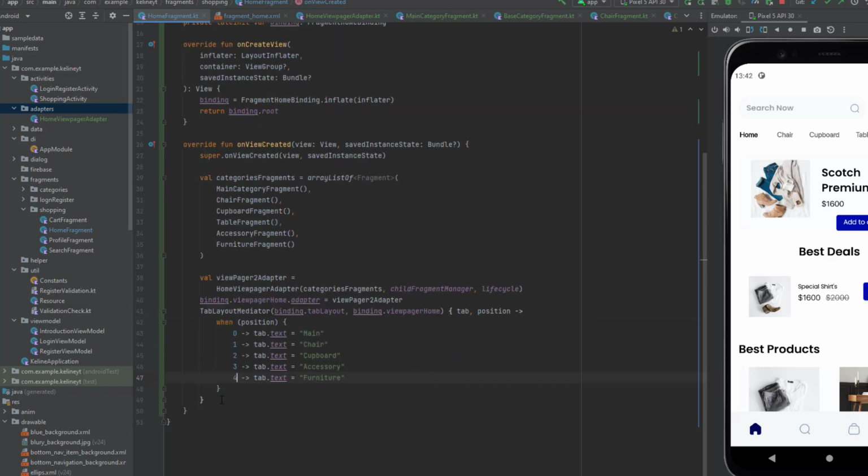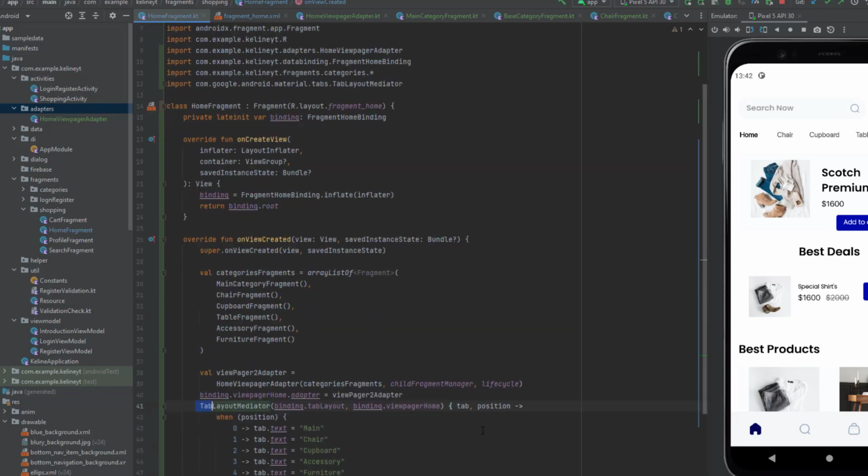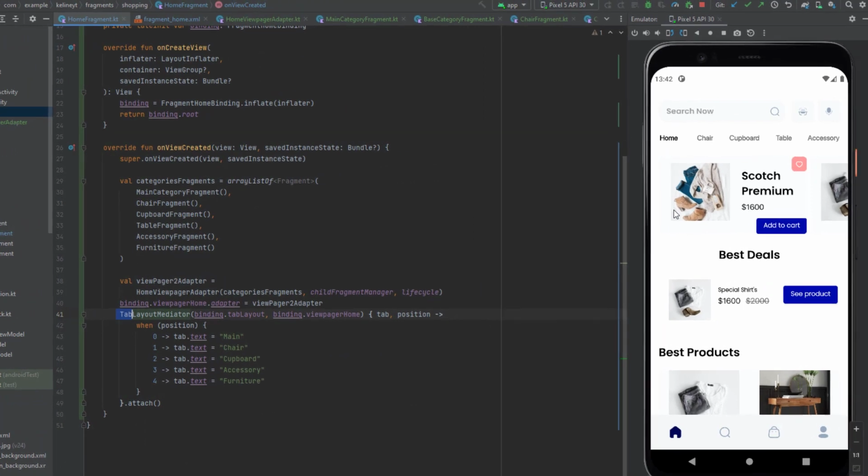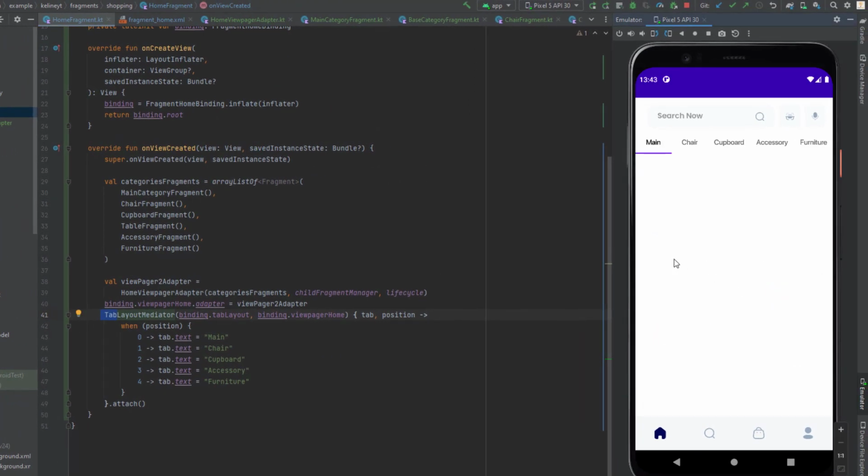One last thing we need to do is to attach this tab layout with the view pager. Okay, now let's run the app. Hopefully everything works. Okay, as you can see, it works. We have main, chair, cupboard, accessory, furniture, but we actually missed the table fragment, so it's at index 3. So this will be index 4, 5, and for index 3 we can show table. Let's run the app again, and as you can see, we also can notice this indicator.